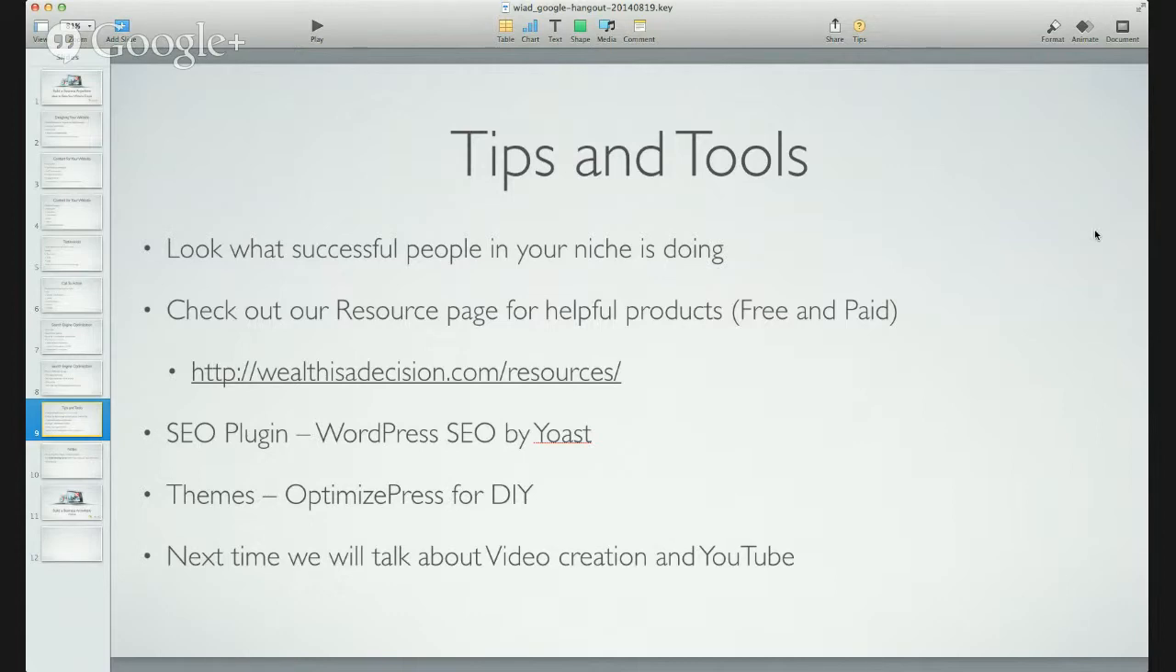Themes, I'm not going to go too much into themes, but OptimizePress, if you want to do stuff yourself and really customize your website, is a nice tool. We're not using it currently, but I've done quite a bit of research on that, and it's a nice tool that you can use.